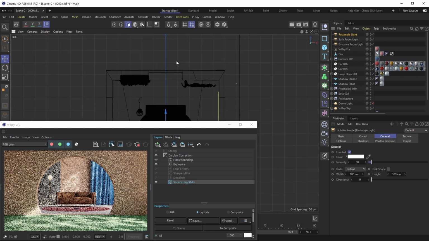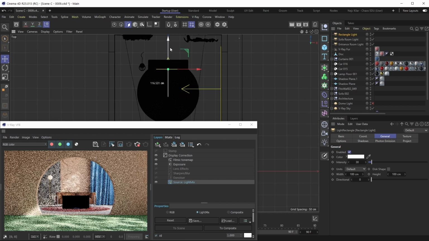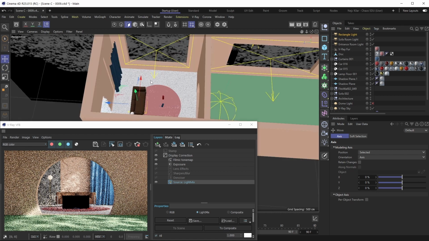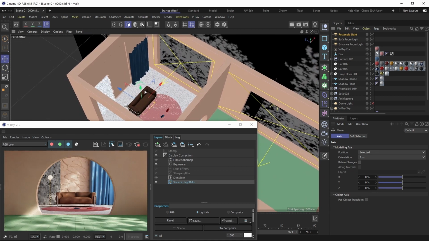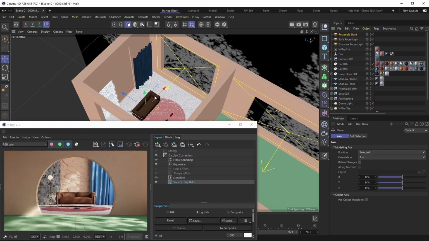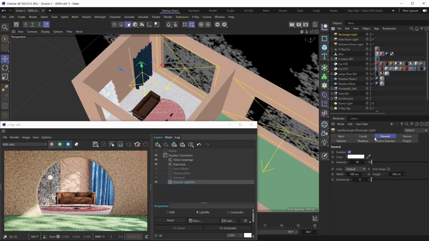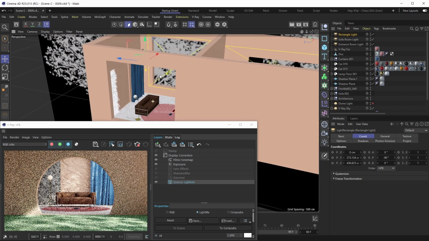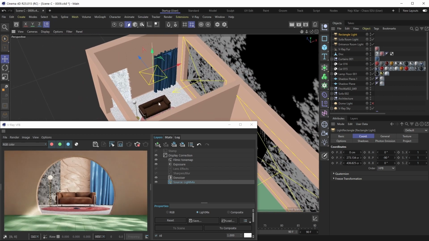So we're just going to move it right above the sofa. Let's go into our top view here. Let's move it right above the sofa. Let's rotate it so that it's pointing at the sofa, not at the wall. And then let's move it up on the y-axis. Maybe 270 centimeters or so. Yeah, I think that's a good position for it.